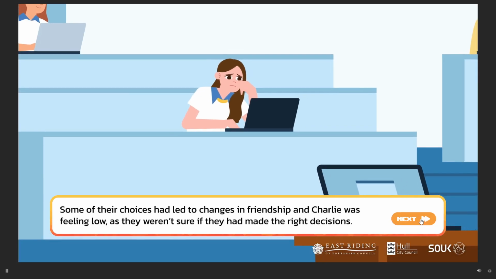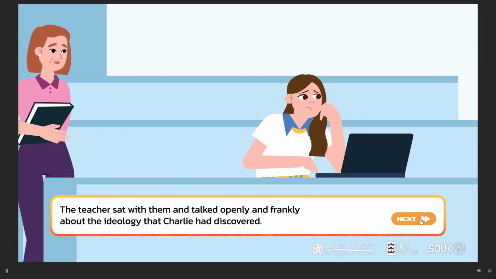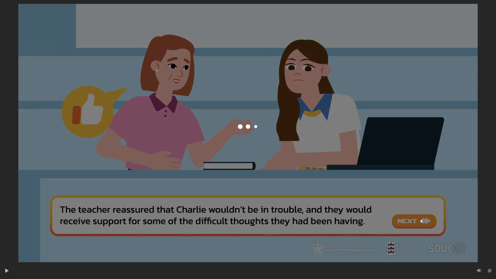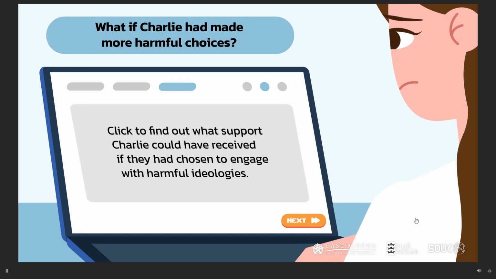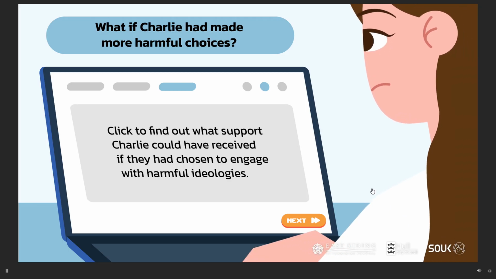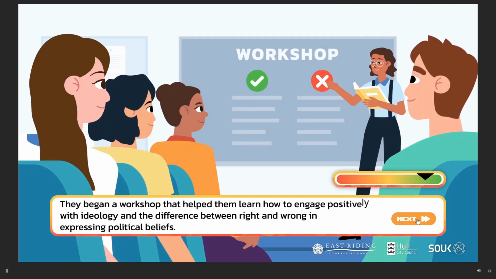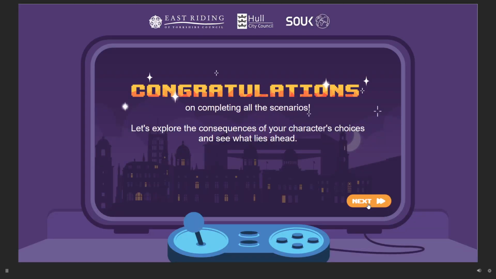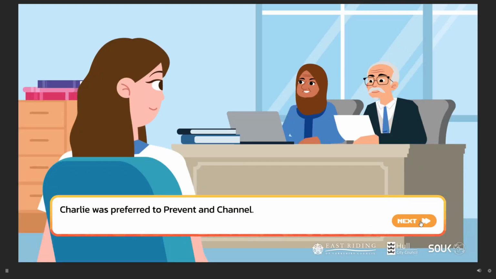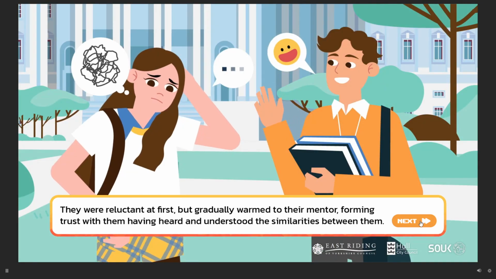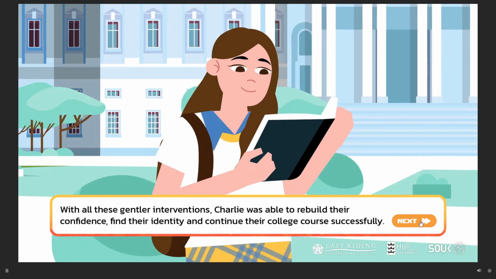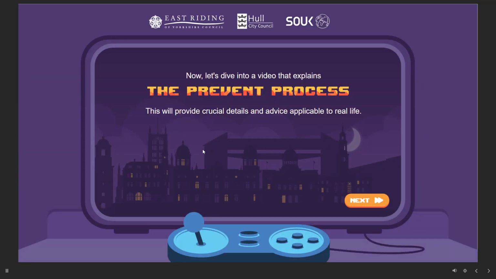Some of their choices had led to change. The teacher reassured. What if Charlie had made more harmful choices? That's great. You have to pick more than the total available number of harmful choices. Charlie was referred to Prevent and Channel. Charlie was assigned a mentor. They were reluctant at first. Charlie's just too inherently harmless.